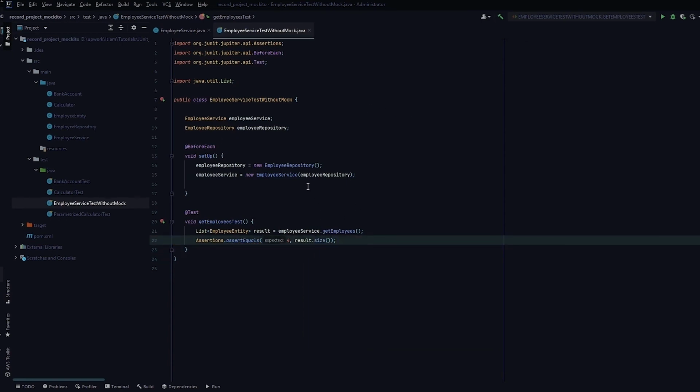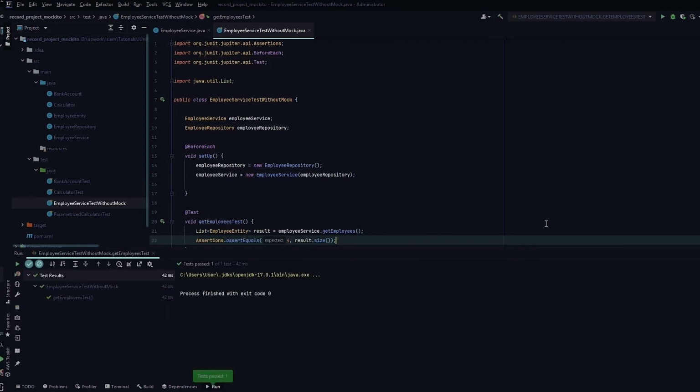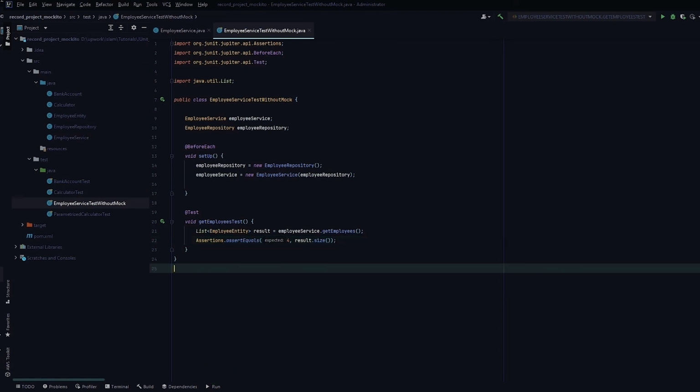In our repository, in our service, we have 4 employees. Therefore, result size returns 4, and our expected number will be 4. Let's launch this test and check how it works. It works properly. Everything is okay.